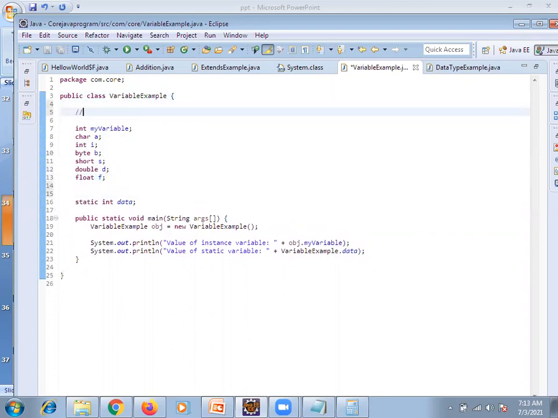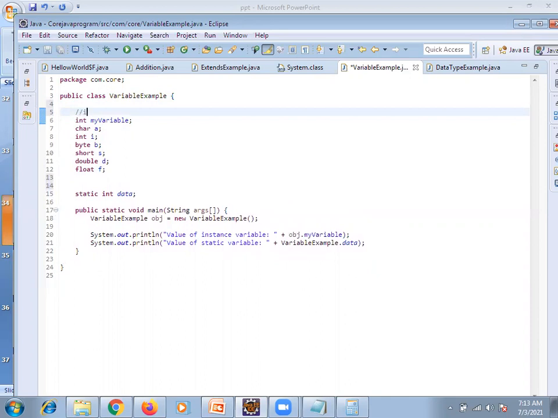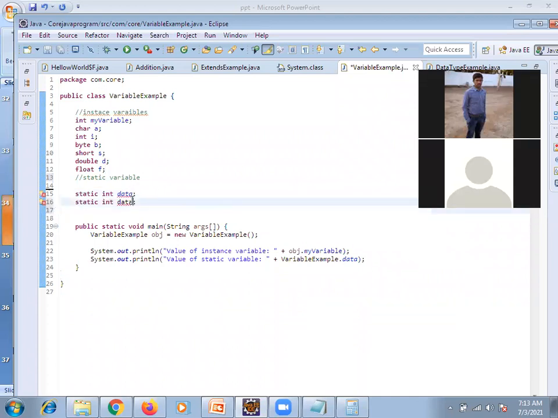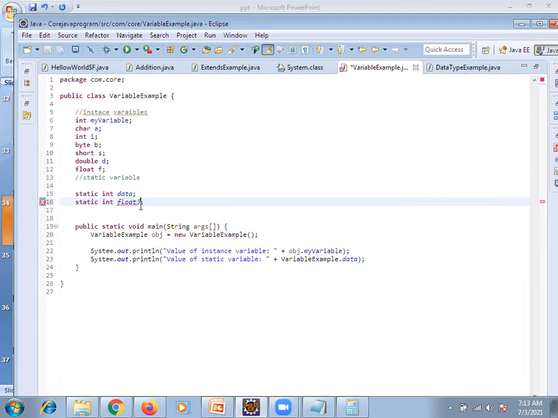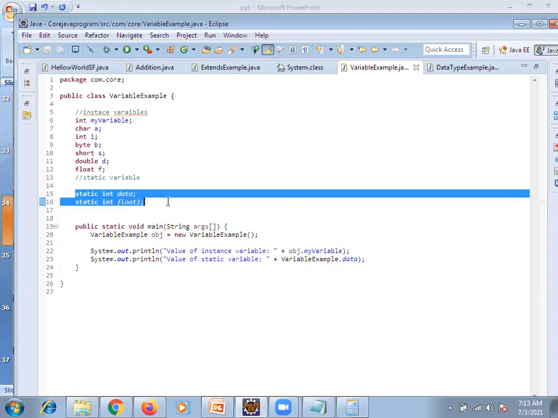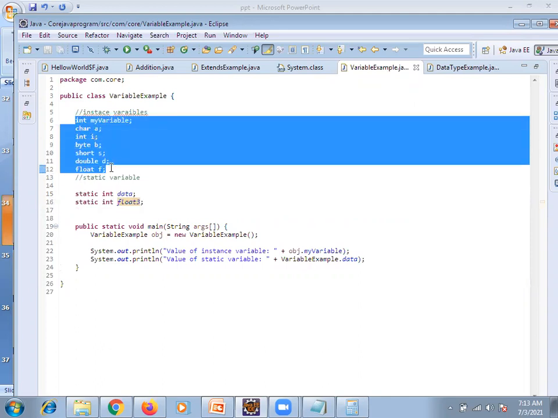These are instance variables. These are static variables, because before this we kept static, right? Now I will give one more: float XYZ. Now 2 static variables are there. There are around 6 instance variables there.